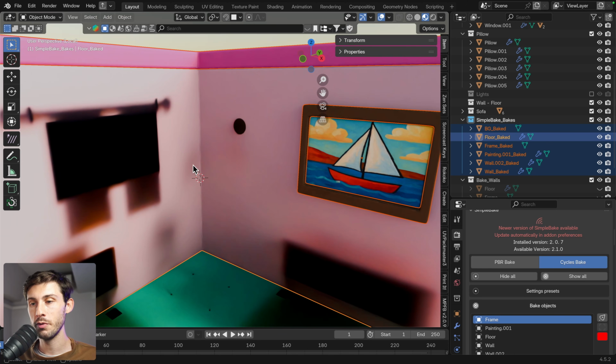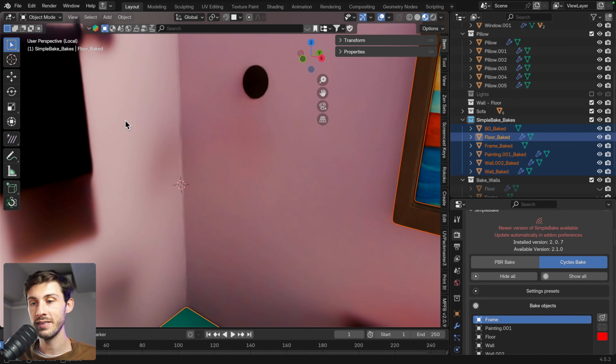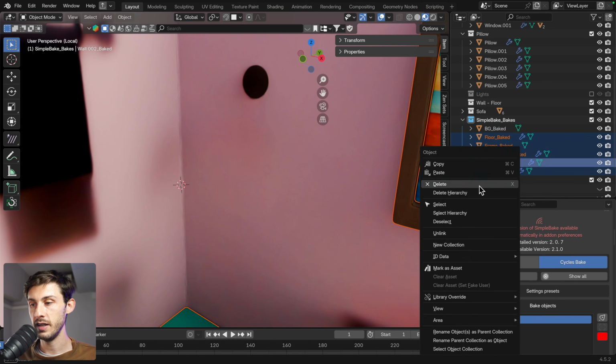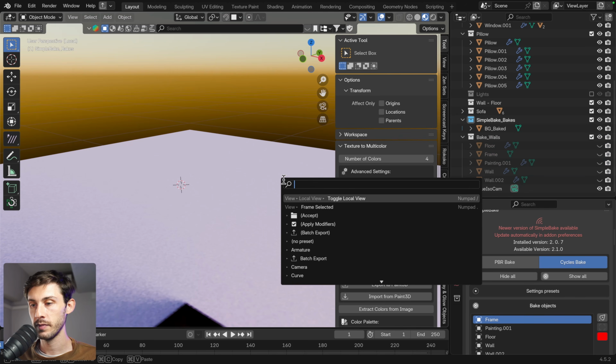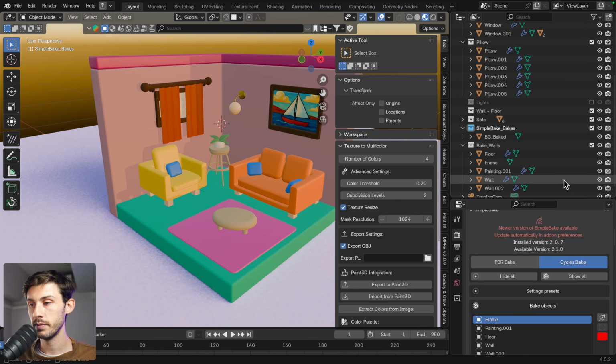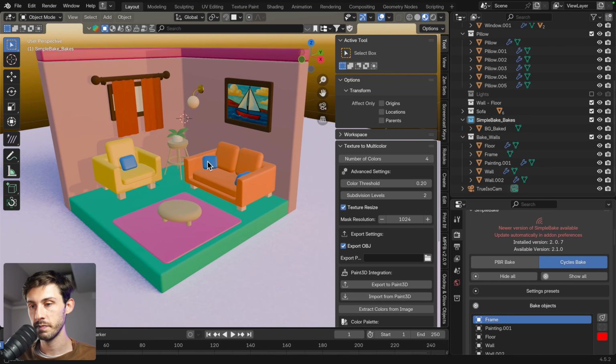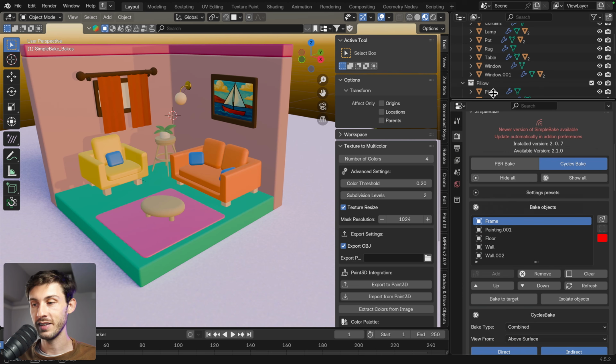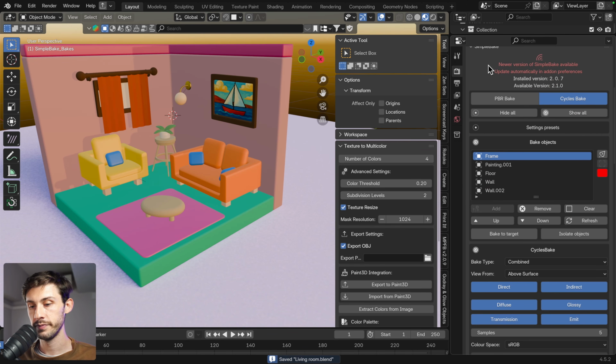This time it's not because our islands are overlapping or are too close to each other. It's because we are using the denoiser. So let's bake it again. Delete these objects. Toggle local view. Re-enable what we want to bake. Okay. And we will change the settings for the denoiser.